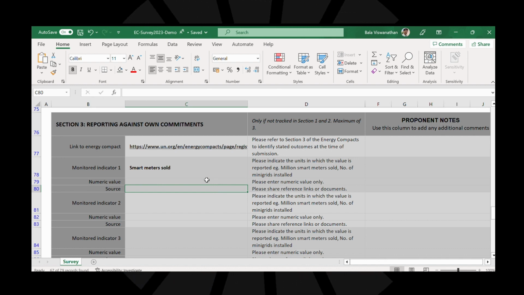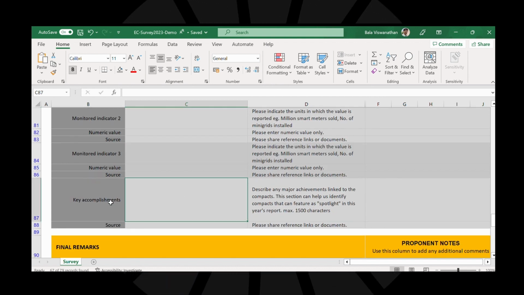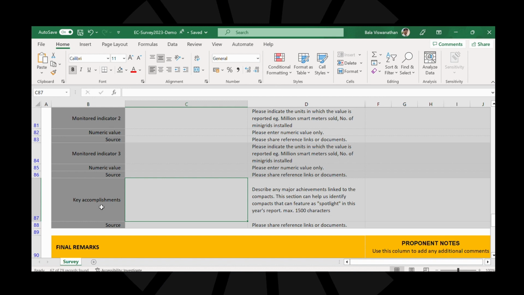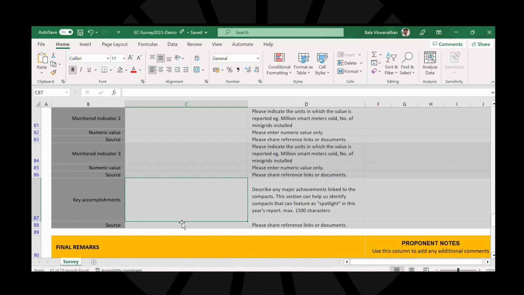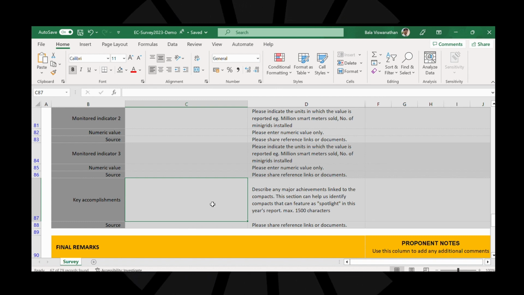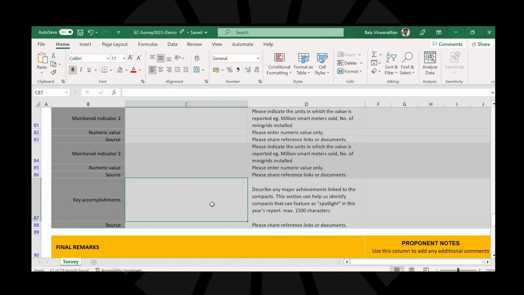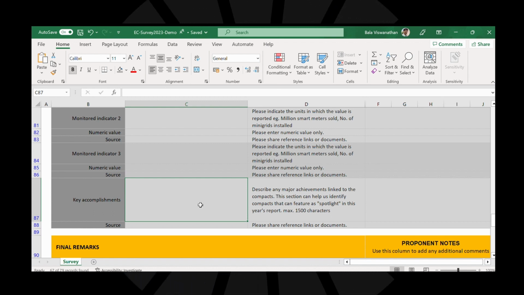previous input provided. At the end of this document, there is also an option to provide key accomplishments of the energy compact. This is important in helping the compact feature as a spotlight in the year's report. You can fill up to 1500 characters in this section.